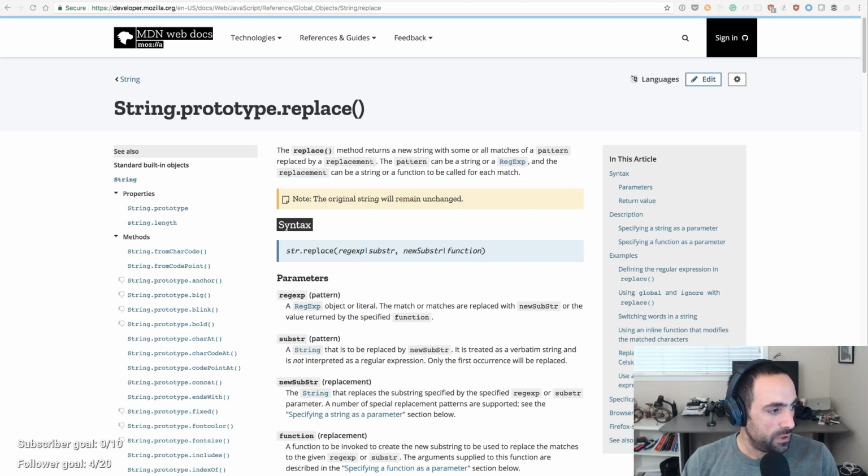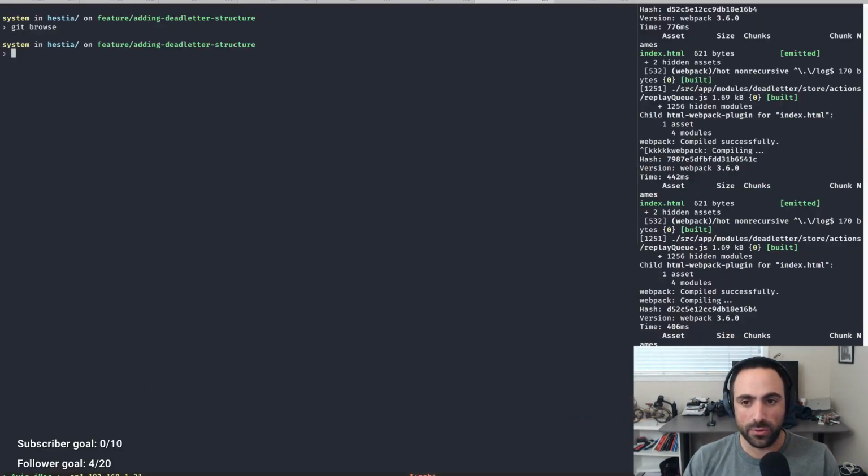And what we want to do now is we want to look at the messages inside of the queues. All right. Cool. So let's go ahead and get started with that.